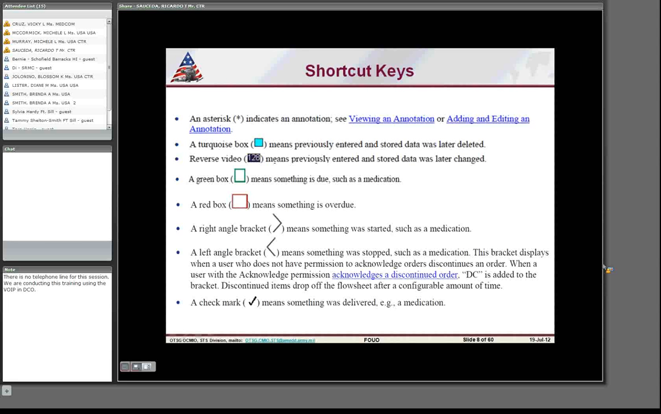A right angle bracket means something was started, such as a medication. When you do an OTSG med module, say a provider says, by the way, I want you to give this patient Tylenol PRN, and he puts it in the order. When the nurse acknowledges that order and starts giving it, you will see a right angle bracket, and that means it started on this date and time. A left angle bracket means something was stopped, such as a medication, basically DCing. If the patient no longer needs Tylenol, the nurse can go into that data field or cell, right click, DC, sign off on it, and you will see a left angle bracket.